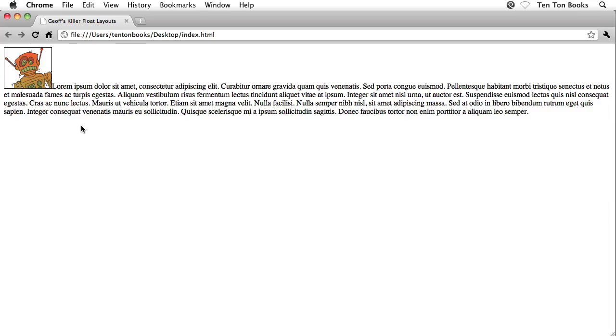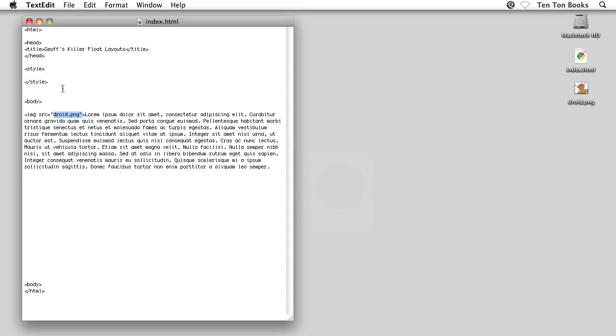And when I head back to Chrome and refresh, this is what I get. So I now have the graphic sitting over on the left-hand side just before the first word in my paragraph, right? Okay, cool. That's the default, right? No big deal. Okay, I'm just going to hide Chrome here and go back to my HTML page.